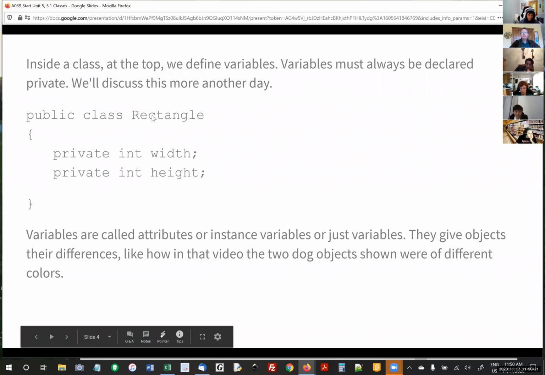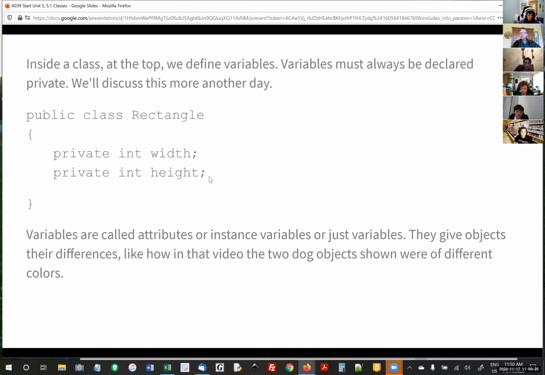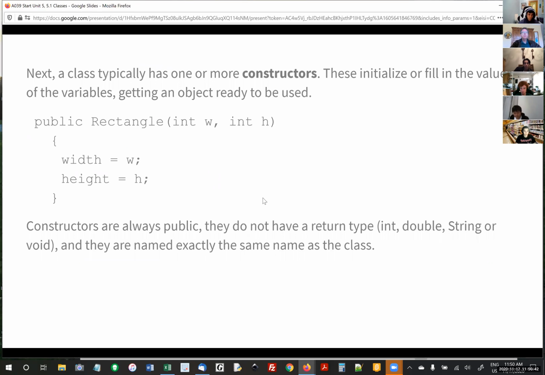So here's a class, public class Rectangle, and it says private int width, private int height. Those are attributes, or instance variables, of the class Rectangle. You can just call them variables. And they give objects their differences, like those dogs. There was the polka dotted dog and the solid color dog.